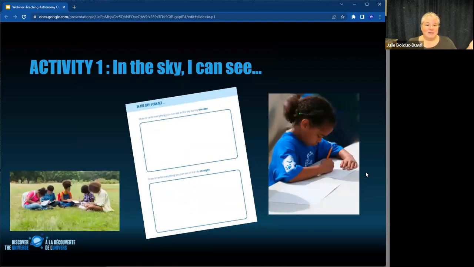So activity 1, which is simple, is called In the Sky, I Can See. It's very simple, but very effective. And actually, I've done it inside as well. You don't need to do it outside, but of course you can bring your students outside, especially younger ones. And then you ask them to draw everything they can see in the sky right now, like during the day. That would be the first space here. And then you ask them to draw what they can see at night and let them do it for a while and then share their ideas. And it will be very interesting and very rich what they come up with.